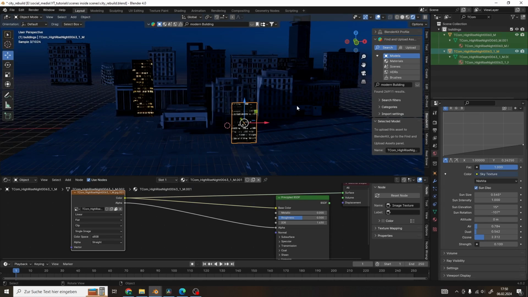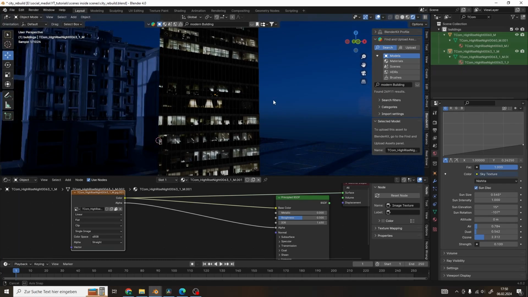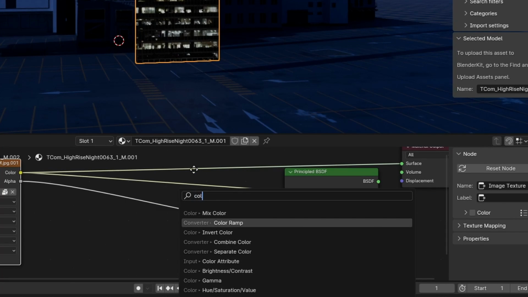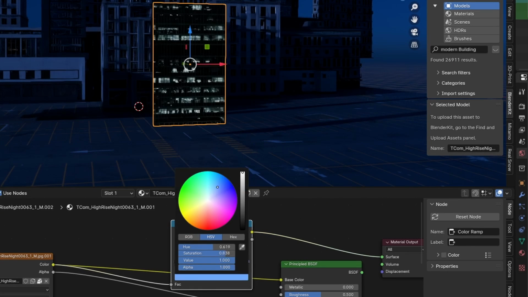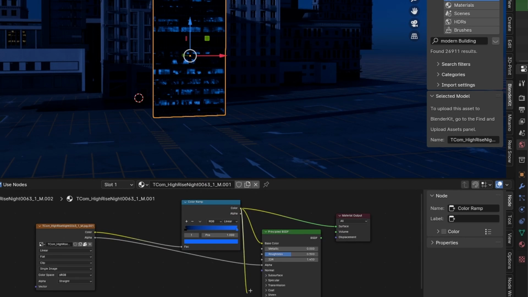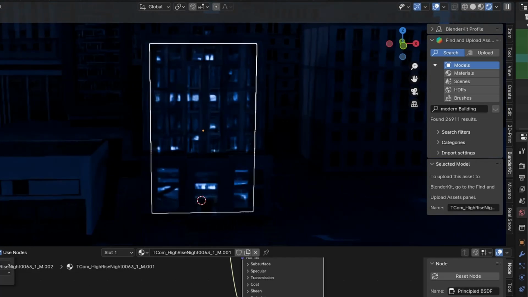For the windows inside the buildings, I imported these images as planes and added a color ramp in front of them and tinted them blue, because that was the look I was going for. Then I used this as an emission texture. Now you can put these planes inside the buildings.